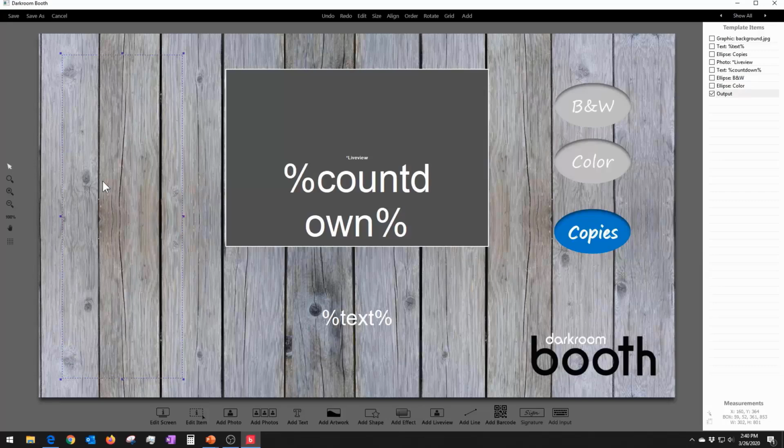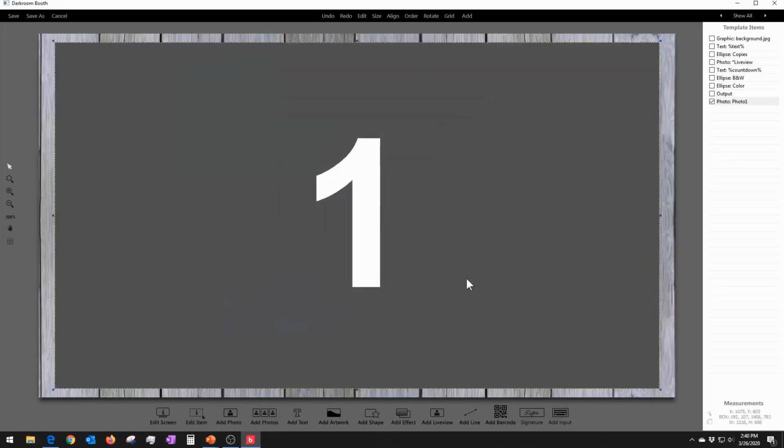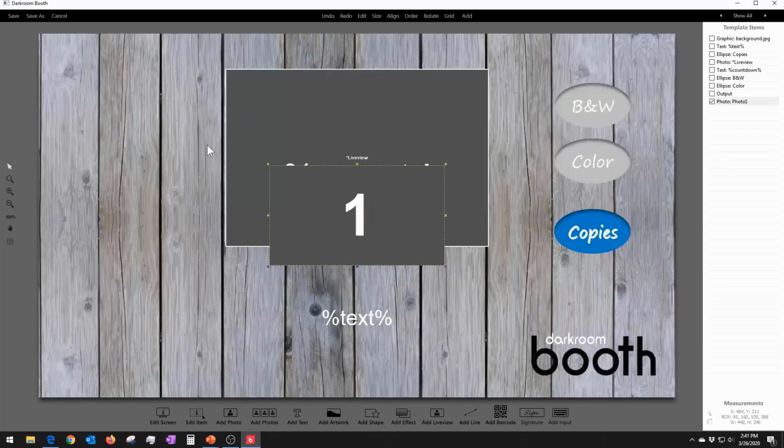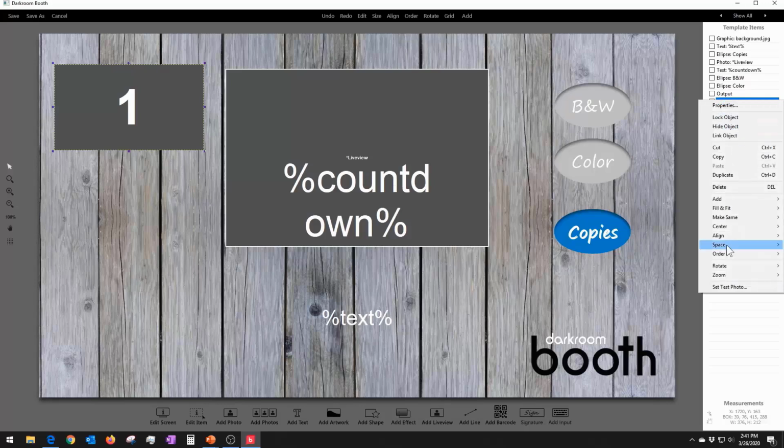So a lot of times people will add photos, like for example, they'll do this right here, and they'll add a photo and put it over here as a preview. So that as the photos are taken, it'll insert them over there and they can see the photos that are taken as a preview. But using the add output, I'm going to delete that one.